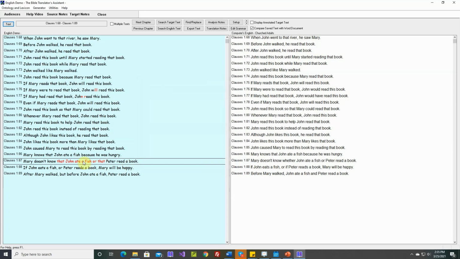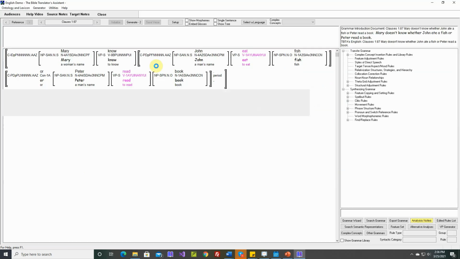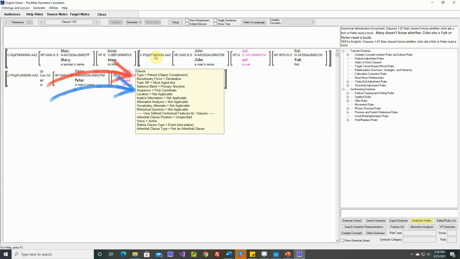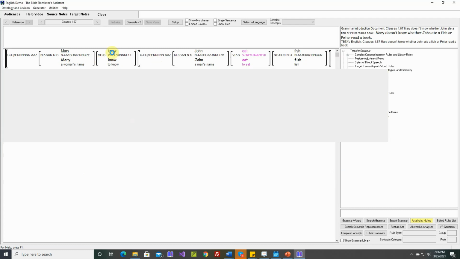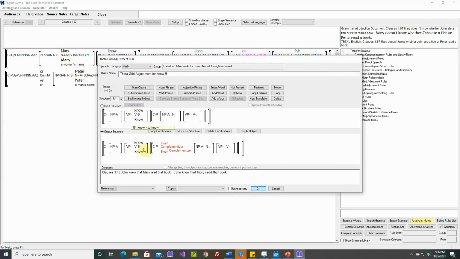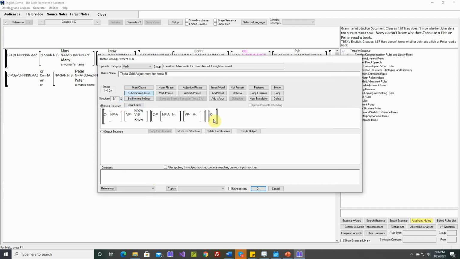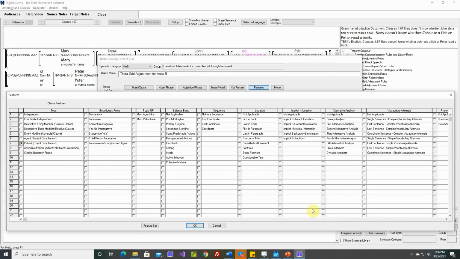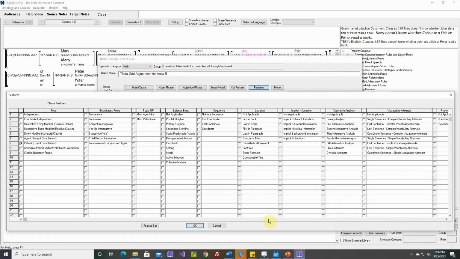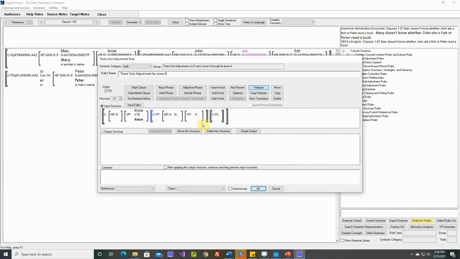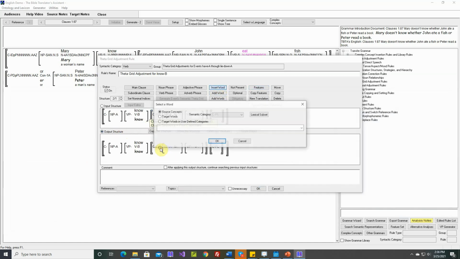So let's go update the theta grid adjustment rule for the verb to know. Here we see two patient clauses, and this one is tagged as first coordinate, and this one is tagged as sequence equals last coordinate. When know has two of these in a row, we already have a structure that inserts the word that. John knew that Mary read that book. Let's write a new structure that has two of these subordinate clauses, and they both have to be patients. This one will be the last coordinate in the sequence. This one will be the first coordinate. So when you have this construction, we want to insert the complementizer whether.